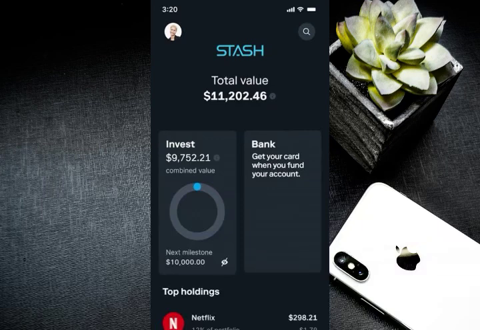In this video, I explain how to delete your Stash account. To delete your Stash account, first make sure your account is ready to close by selling all investments, turning off auto invest, and withdrawing any remaining funds to a linked external bank account.